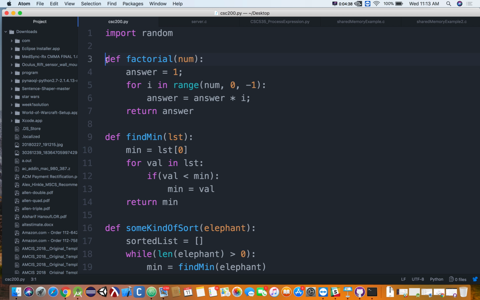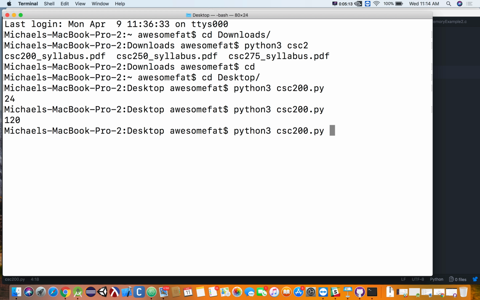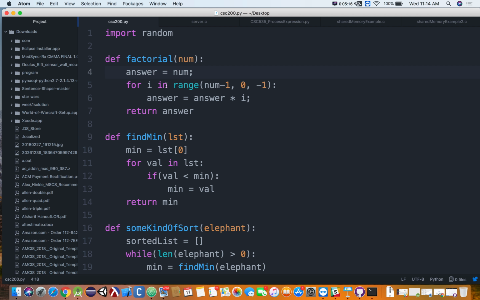Scroll back up. There's our iterative version of factorial. If I passed in a 4, answer starts off as a 1. That way we can get the ball rolling. We could also start answer off at num if we wanted to, and then count down from num minus 1 to 1. That would do the same thing. So if we passed in a 4, answer would start off as a 4. The first time we'd multiply it by a 3, then a 2, then a 1. Ultimately, same logic. Still have our 120.